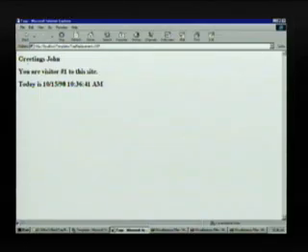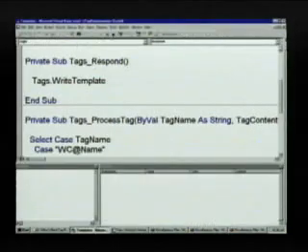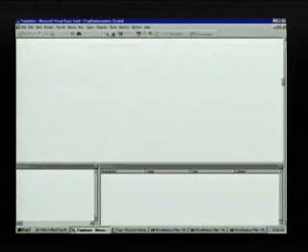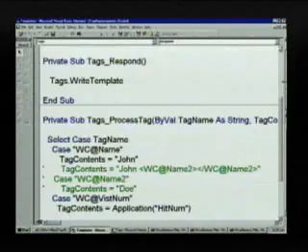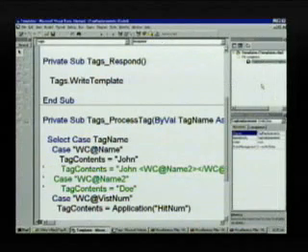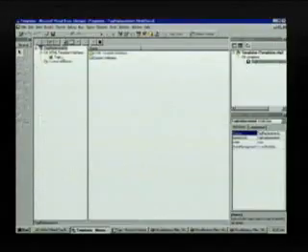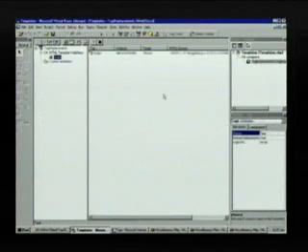Now, there's a couple different options that you can do with tag processing. And you may be wondering, okay, well, if I have all these tags throughout my template, how am I going to find them? Isn't it going to take a long time to actually parse through the file and find them? Well, we do have a specific way in which we look for those tags.